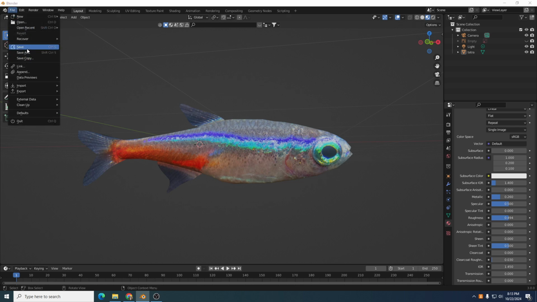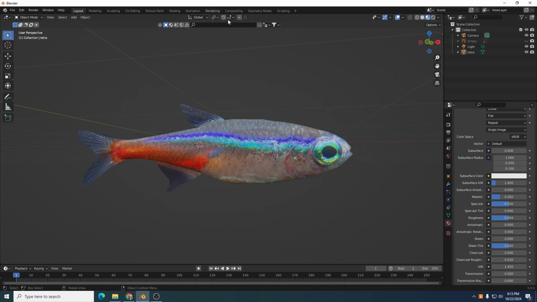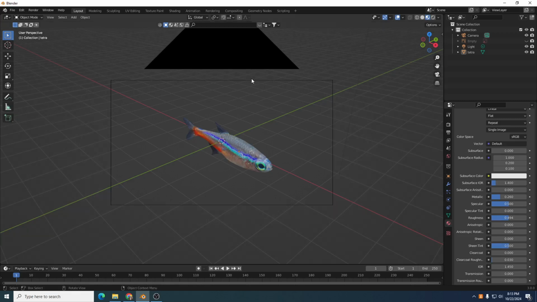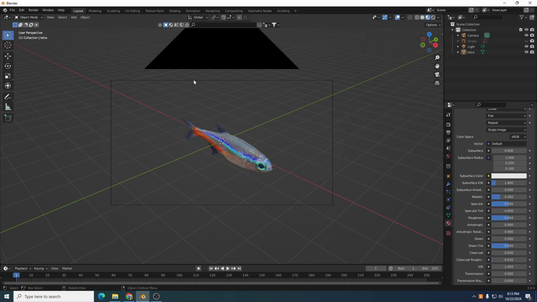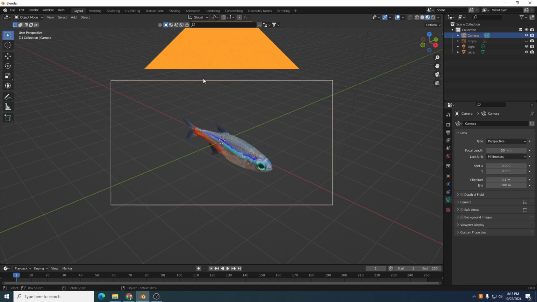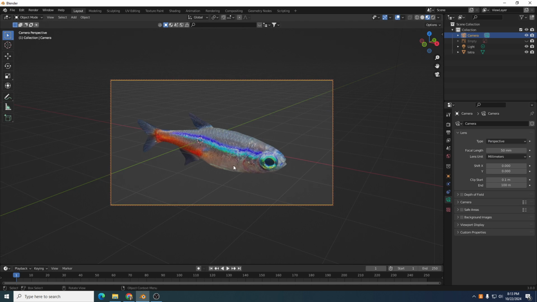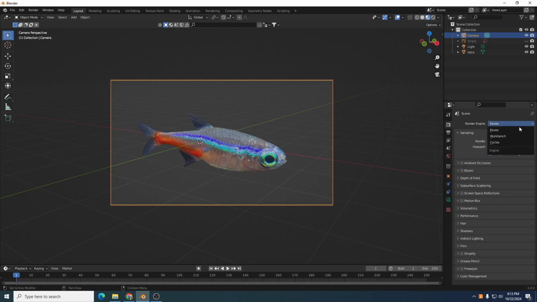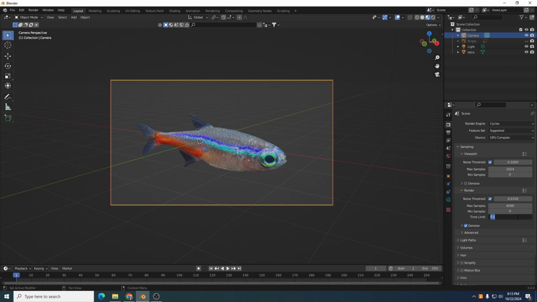File save. You can save your fishy, and you can also set up your camera and maybe do View, Camera to View, go into camera mode, decide where you want to render it from. Something about like that looks good. And I'm going to go render this in Eevee. And I'll do a 10-second render.